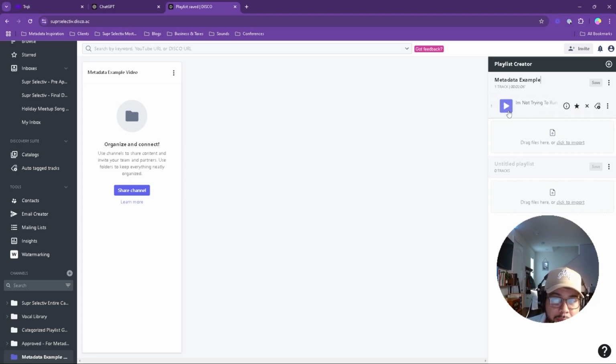Now let's go over how we can import this information into Disco. We'll see how it looks on Apple Music. And then finally, we'll wrap it up by showing you how to speed up the process using Chat GPT. So I've uploaded a track that we have in our library, Super Selective. This is a track I created. And let's listen to how this track sounds. And then we'll go ahead and enter in the metadata for that information.